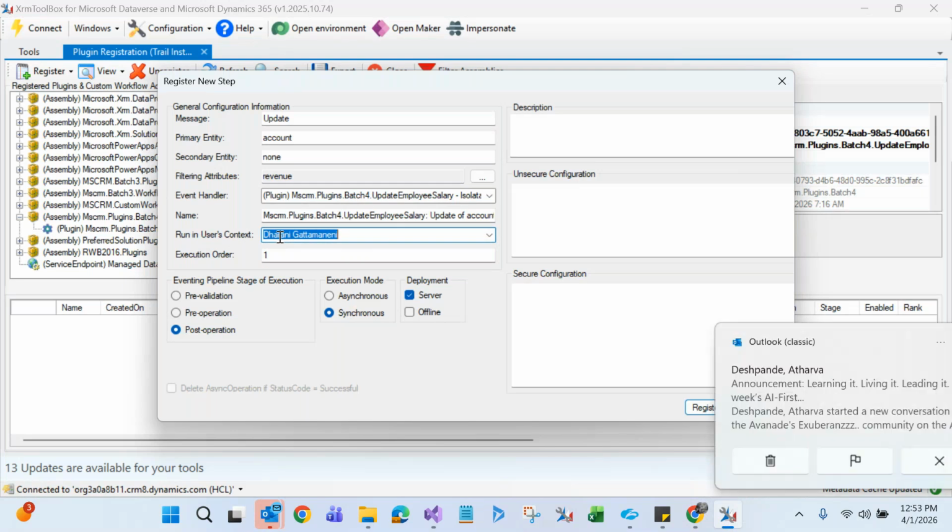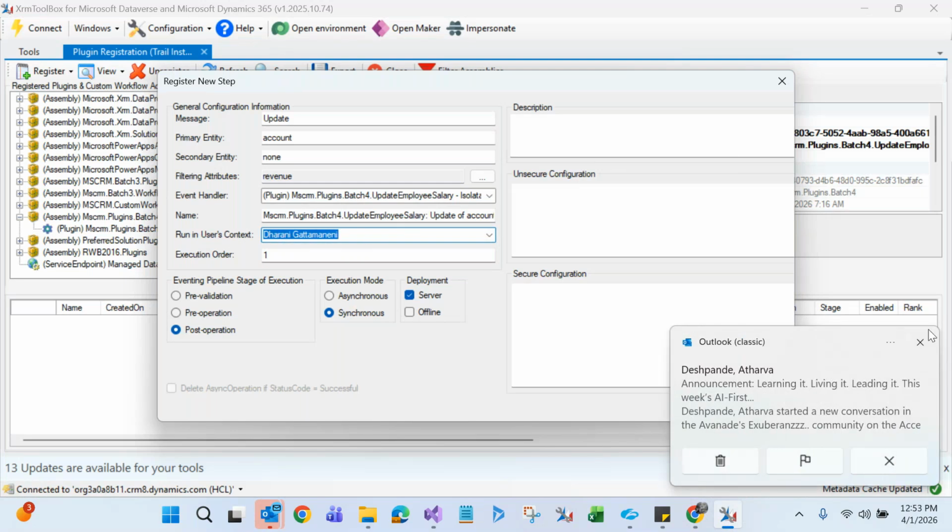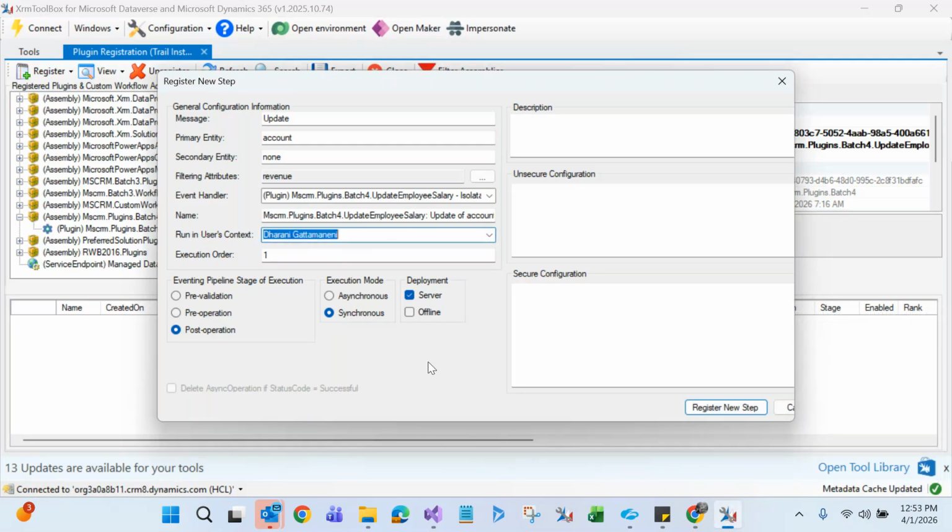Okay, generally we will have a common account. In all CRM projects, we will be having a common admin account. So this run in user context, mostly we will set it to that common account. So it will not run under each and every user context. Instead, we will make the plugin run under the common user, a system admin common user account. So we will select that account here, or we can keep it as calling user. Anything is fine. Only these two things we will do.